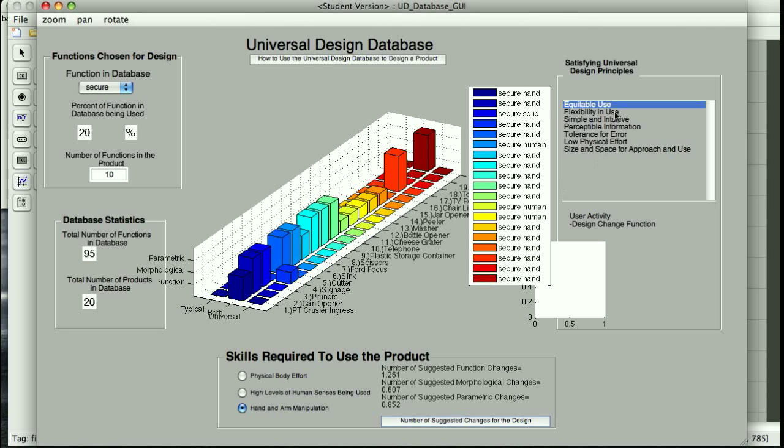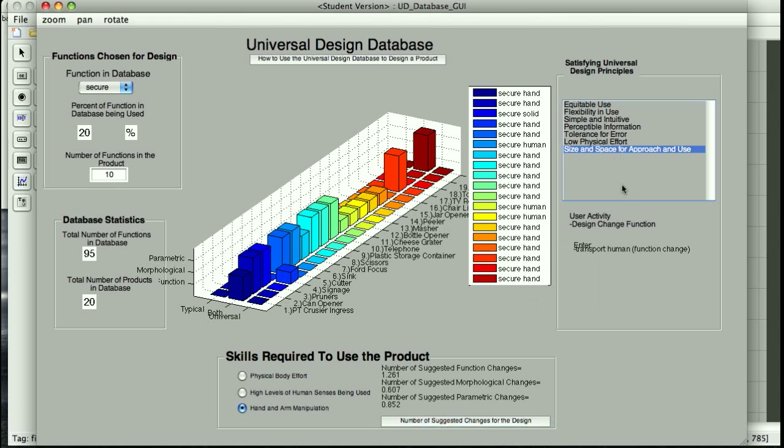Finally, if you want to satisfy the principles of universal design, you can just click on the 7 principles I studied, and for each of these principles there is an activity, in this case enter, function, transport human, and a design change, in this case a function change. So you'd want to use this correlation for your activity diagram, your functional model for the product that you're designing.